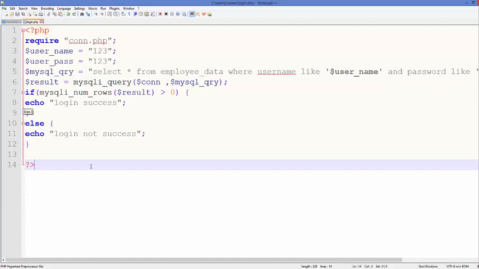So right now we are done installing our web server, and we are done writing our PHP scripts. In the next video we are going to create our Android app, and we are going to connect it to our MySQL database using this PHP script.